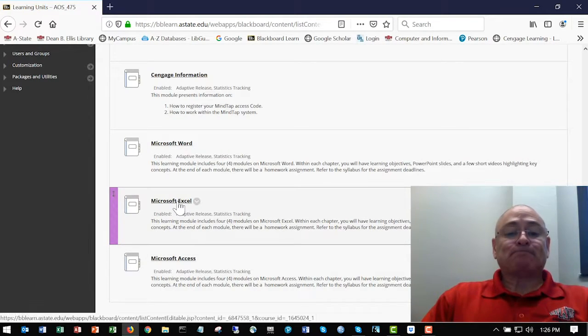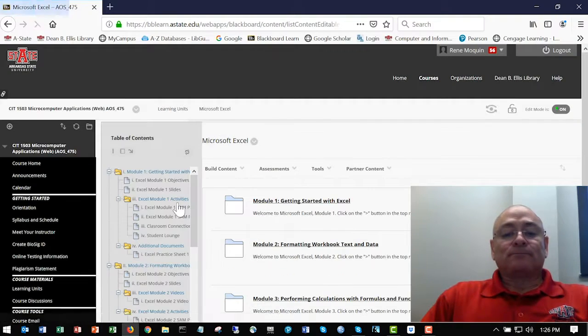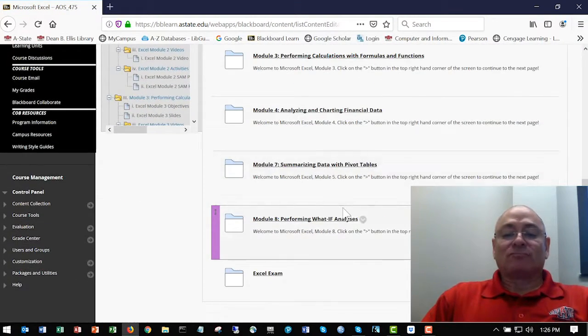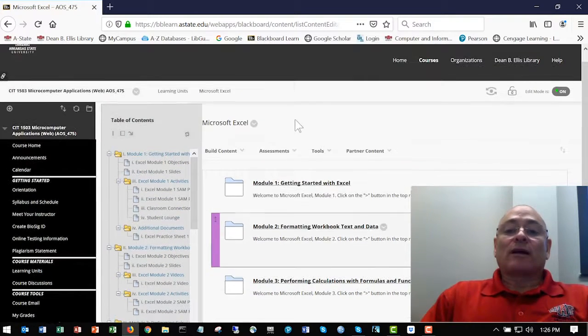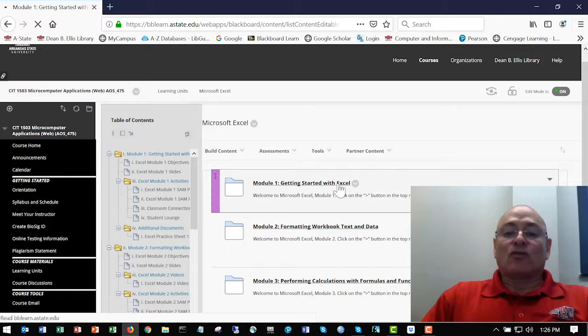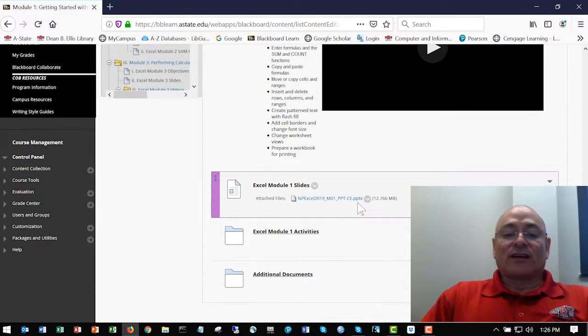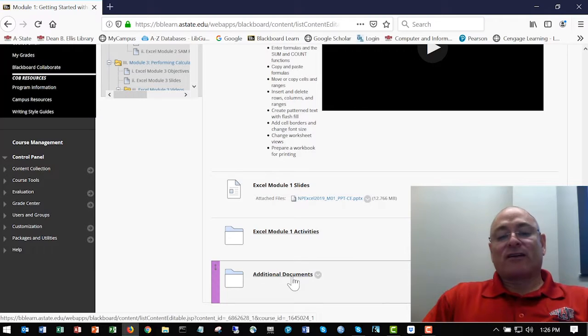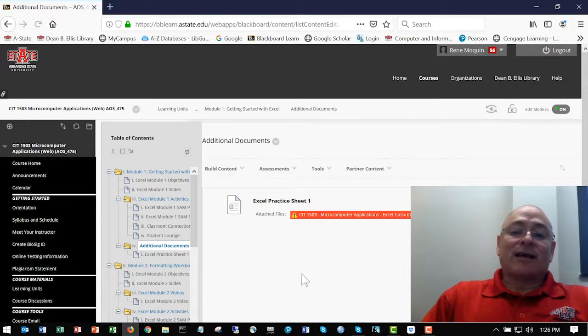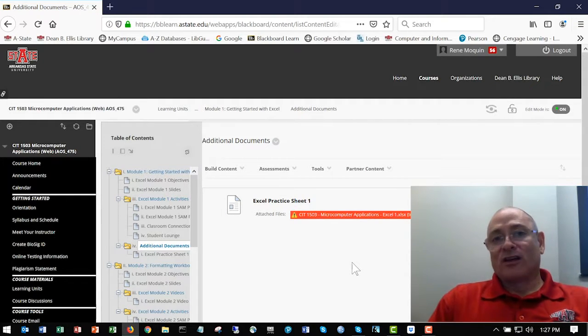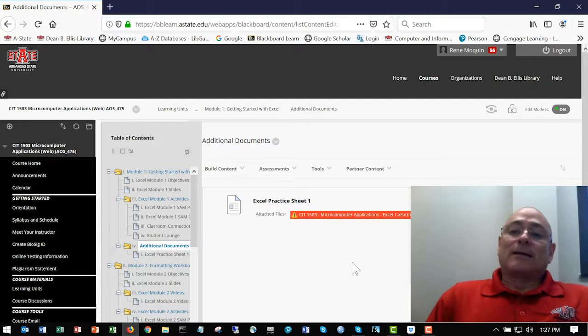Now, one exception will be if I click on Excel, we have the modules. I also want to click on Module 1 in Excel. It looks just the same as every other one, but notice there's another object down here called Additional Documents. Right now it has an old file in here, but what I typically do is, whenever you send questions to me, like, I don't understand relative references, or how do I do a mixed reference, or what's a table reference, then I create the video, and then I start to populate this area with the questions.